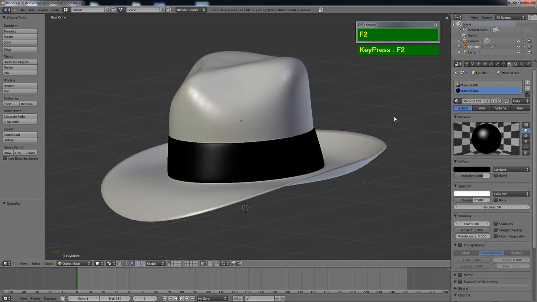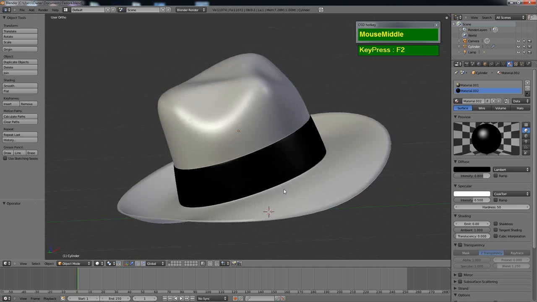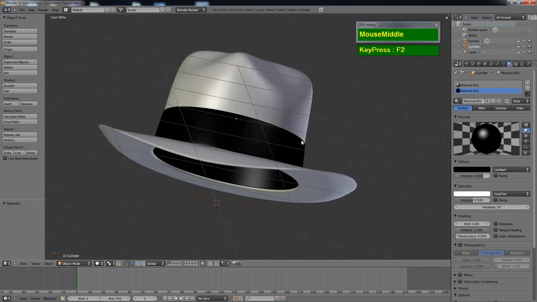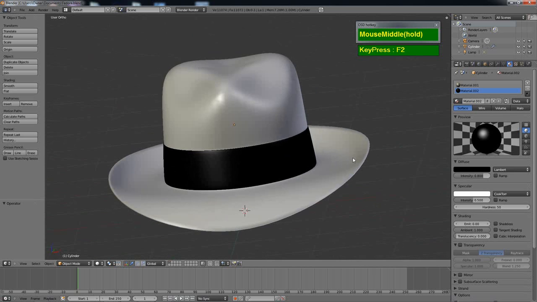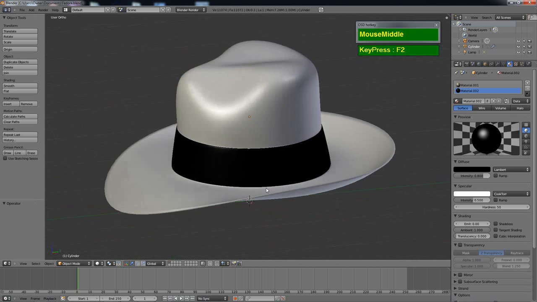Okay, in this video tutorial, I'm going to show you how to model a fedora hat using Blender 2.58. So this is the end result. This is a hat which I've done earlier, which started out as an 8-sided cylinder.